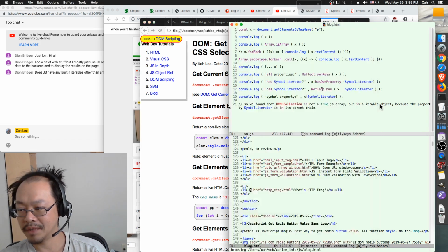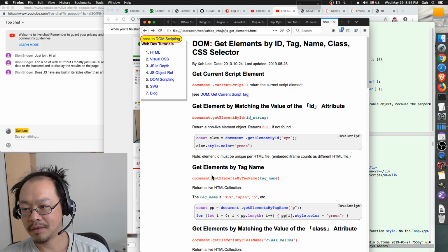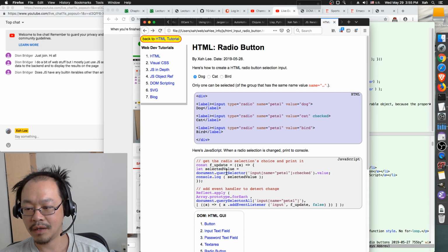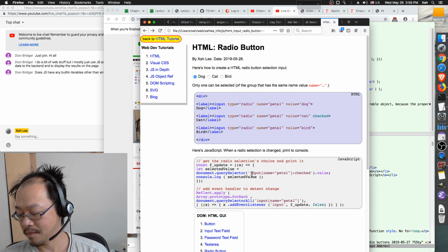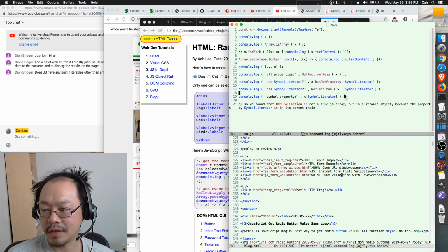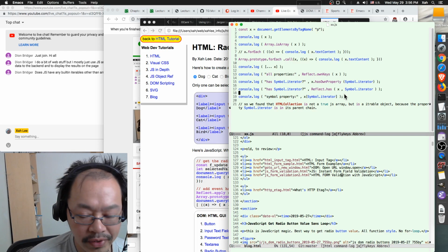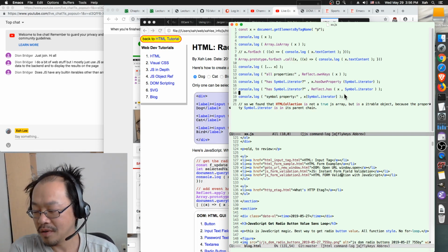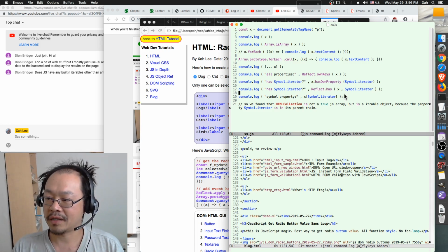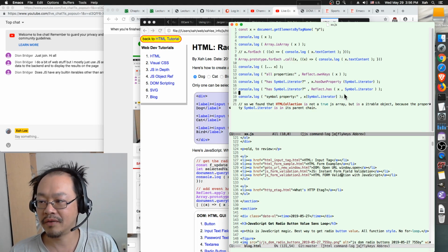Let's see. Maybe I should do a summary or maybe not. So we talked about HTMLCollection. Okay, maybe let's talk about JavaScript Array. So what is the deal with true array versus array-like object? Now, this is another big complexity of JavaScript.